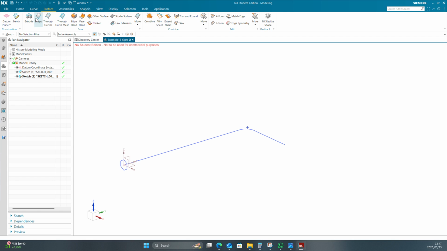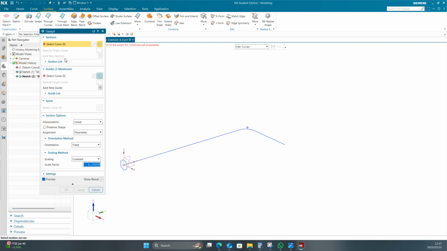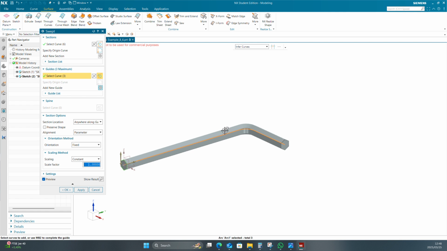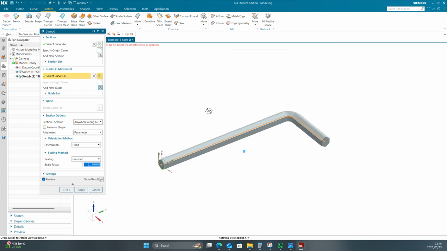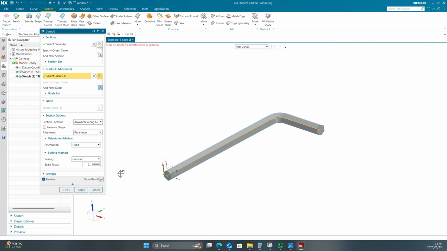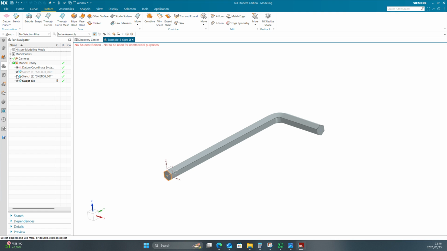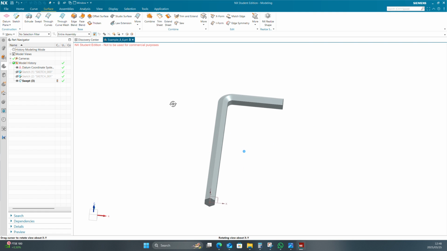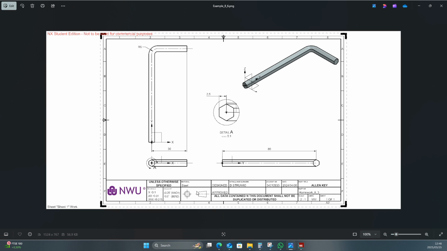Now you go to surface and then swept. The curve which I want to sweep is that polygon, so I'm going to select that polygon, and then my guideline will be that line there, and then it should create your swept curve, like that. So you see a link is created. I can just click OK, hide the sketches, and there it is. So that is quite an easy example, or actually a very easy example.